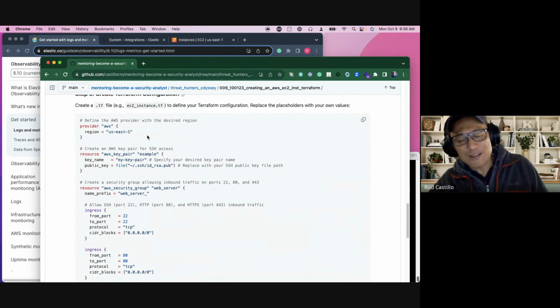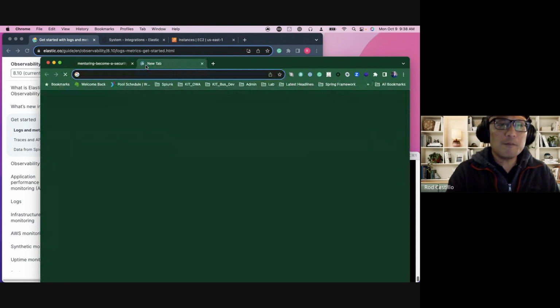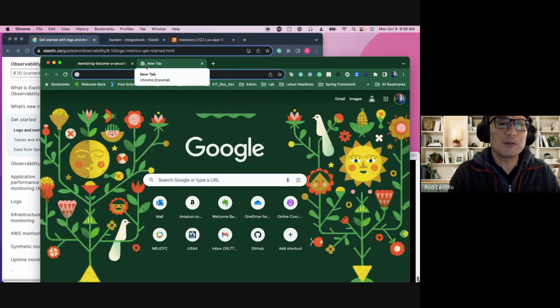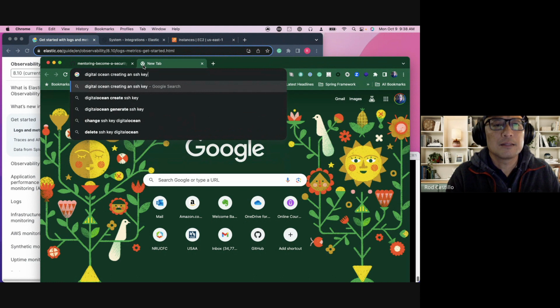Oh, I always forget this, because by default I already have this set up on my machine: you have to have an SSH key. And I'll provide a link for how to create an SSH key. In fact, it's really simple. There are some awesome instructions I always follow. Let me see, I'll just Google it right now. DigitalOcean, creating or generating an SSH key.